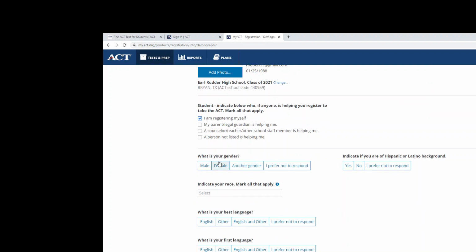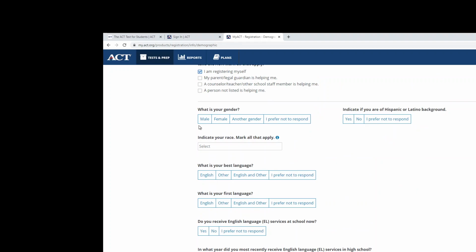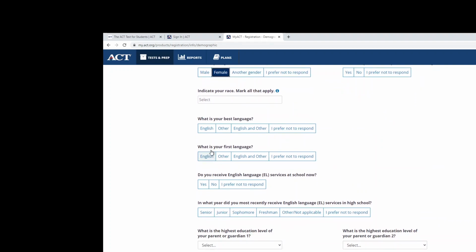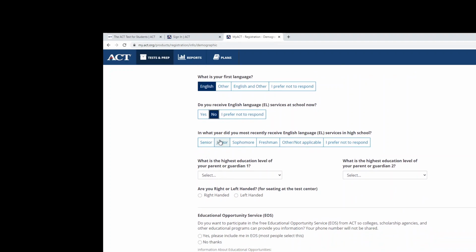Again, these questionnaires down here, you don't necessarily have to answer them, but if you can, just go ahead and answer them. Female, English. What is your first language? English. No, I'm not EL. That's English Language Services. What is your grade level as of right now? Or what is the year you received the English Language Service in high school? For me, it's going to be prefer not to respond because mine at the beginning it says not applicable. So I'm going to leave it as that.